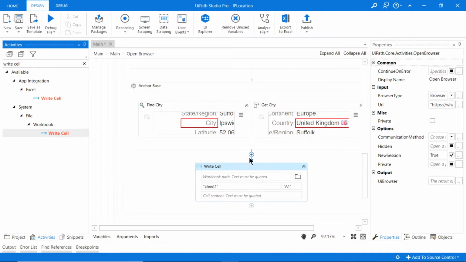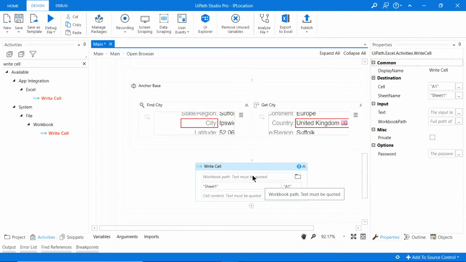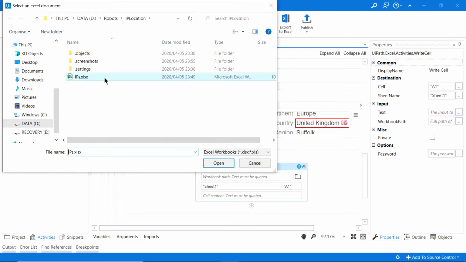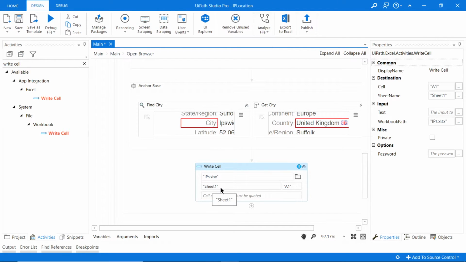So I'll drag this in just below. And first thing we need to select is the workbook path. So I'll come here and select the IP spreadsheet. Sheet 1, we know that's fine.